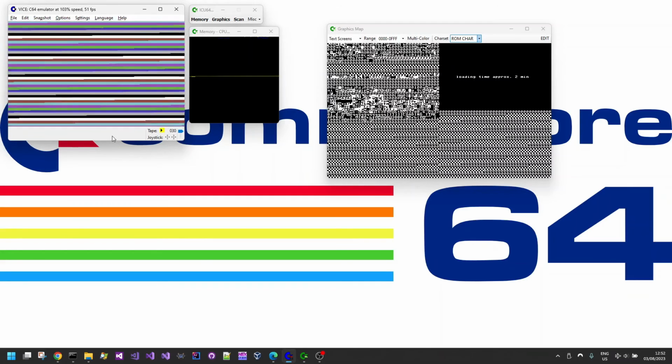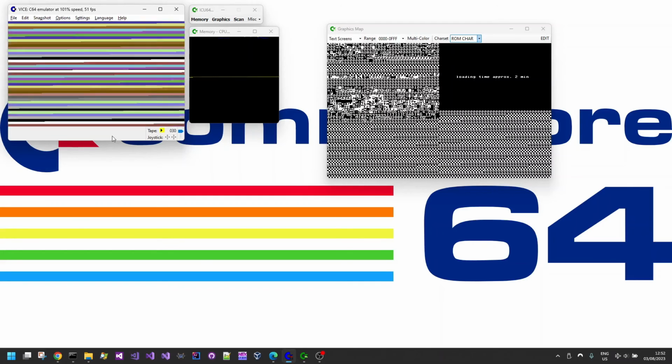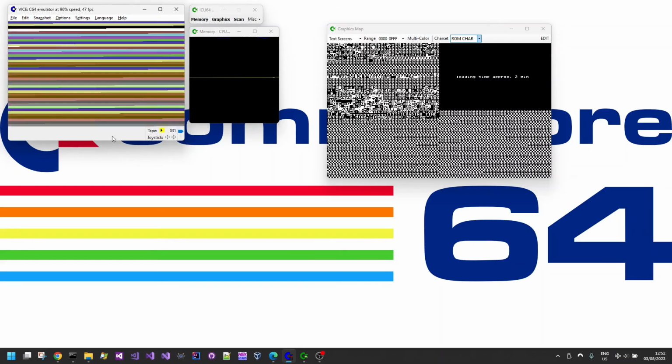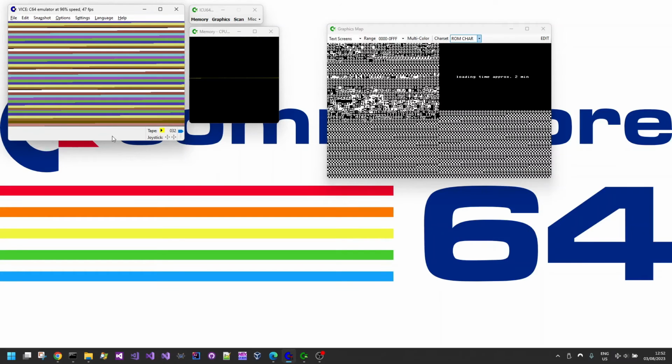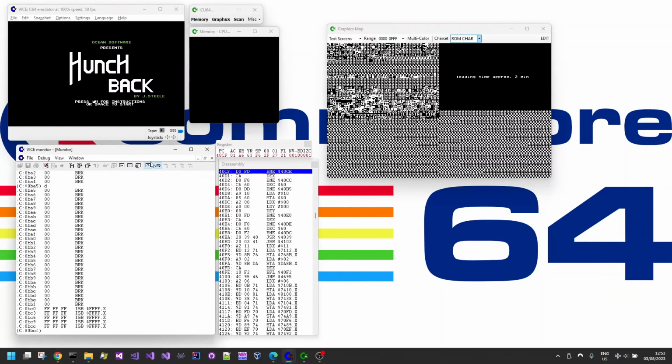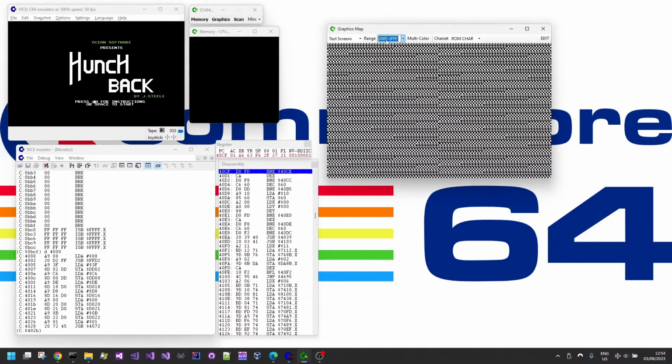It's then running the tape turbo load, which loads all of the data into memory, and then it runs the game. Start address is 16384, which is 4000 in hex. And there we go. So there isn't too much actually loaded into memory at this particular point in time.